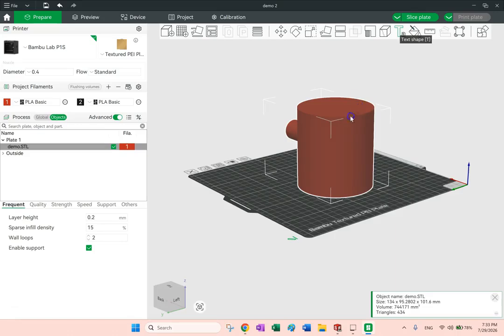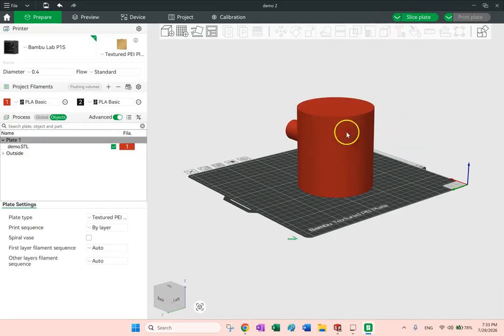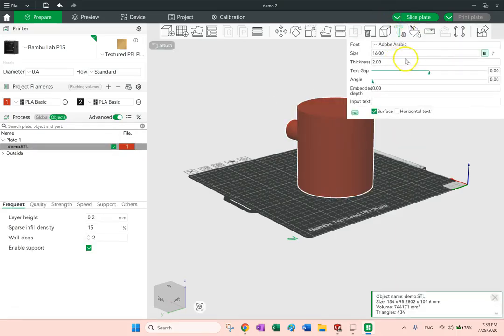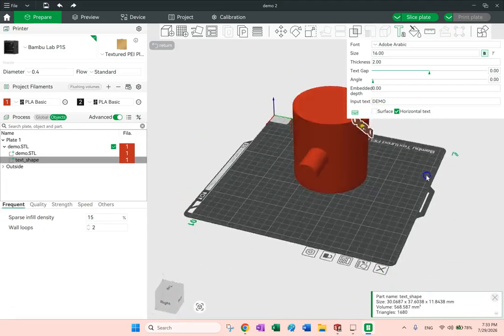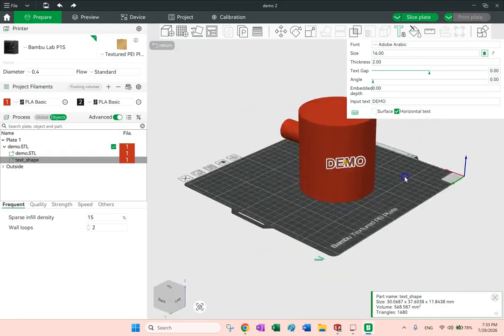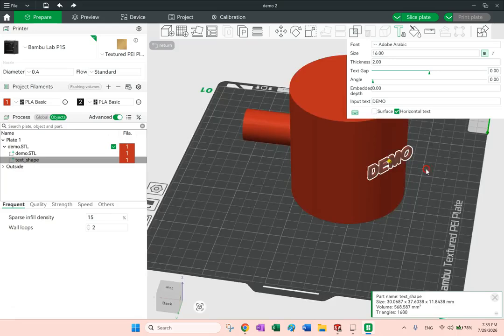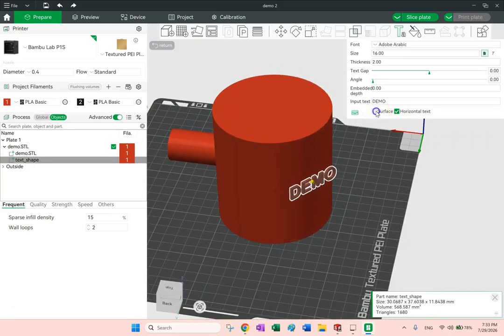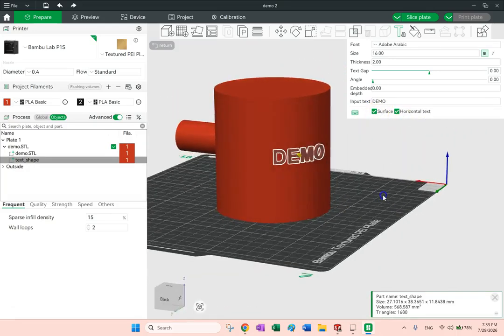Now look, when you click on the text shape, it is going to allow you to type something, correct? So that's the input text. So let's say I say demo. And now that demo, look, if this option surface is active, it is going to put it on the surface. If it's not active, it is just going to make it flat on a vertical wall or something like that. So if you want it to adapt to the surface, like the wrap command in SolidWorks, you need to take this option, correct?